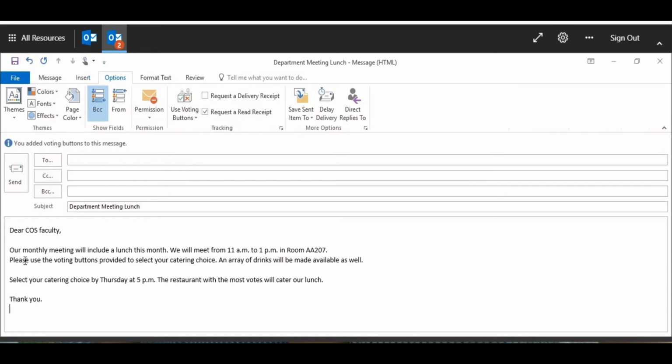So here's what I was talking about earlier. We want to be able to communicate to our recipients that there is indeed a voting option that's been created for them. So not everybody knows that we're going to have a button available to us for us to select our choice. So again, we're including that in the body of our message.